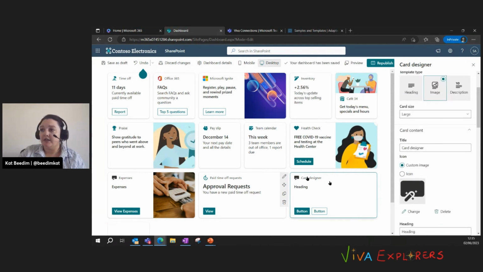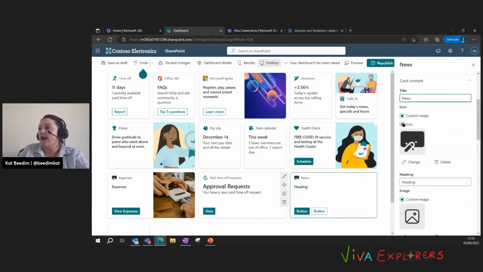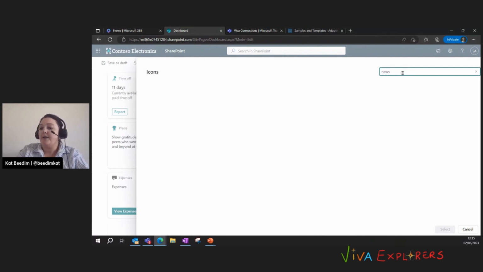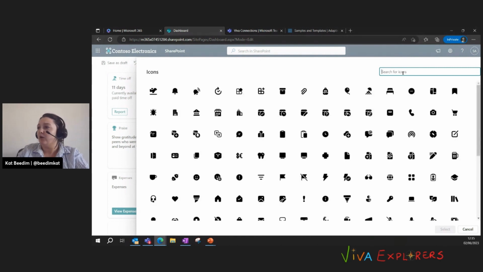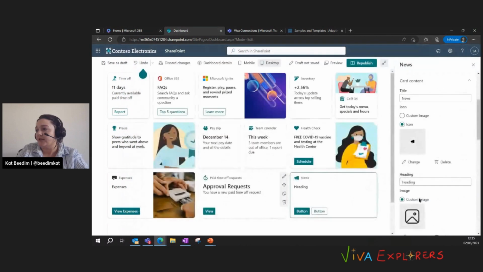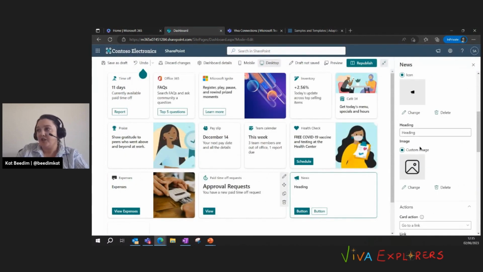So the title is this little line up here where it says card designer. Let's call that news. Let's create a news one, for example. We have an image. You can add an image or change the icon here. So I'm going to change the icon. Let's search for news. And luckily there are usually lots to choose from. Let's see if there's a good news one. We could do the megaphone because it's like announcements. Then we can change the heading.